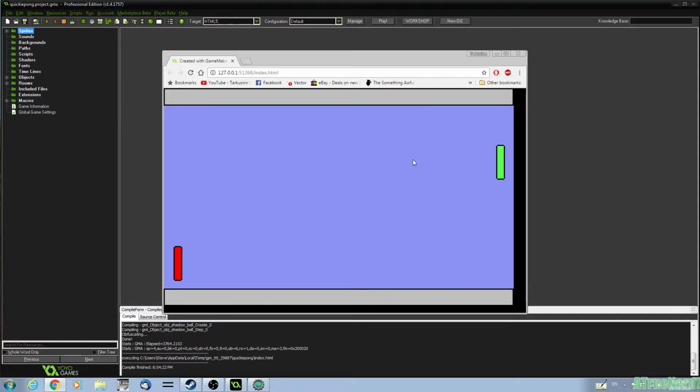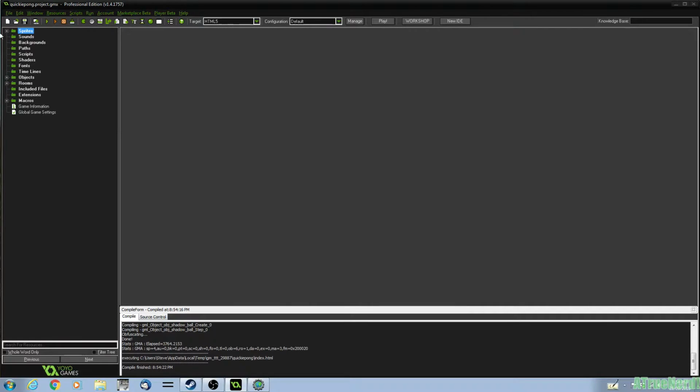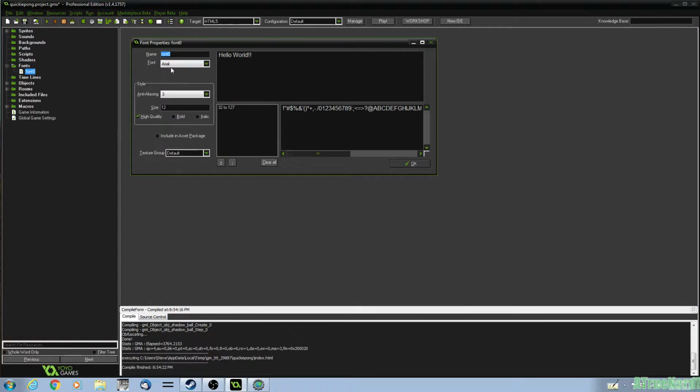So what we should do is perhaps do a little bit of scorekeeping. Pardon me, I've got a little bit of sniffles. So first we want to make a font. I'm going to call it font score.